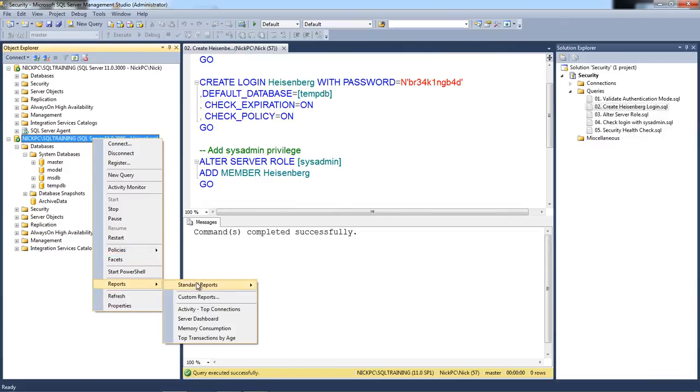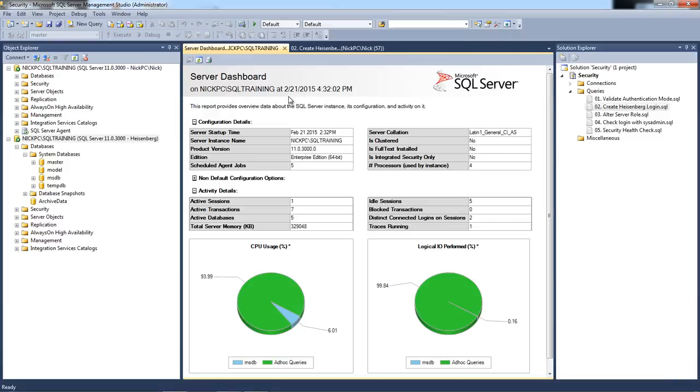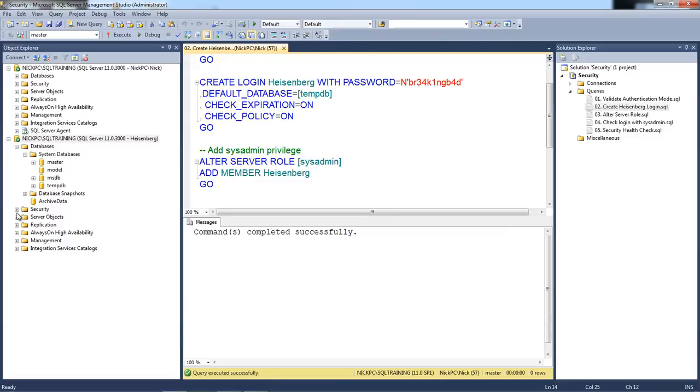Let me try again here. Standard reports, server dashboard. Now it's going to work. As you can see, it provided me some performance reports as I selected. And if I try to create a new table here, a database, whatever I want, I will be able to do so. So let me go back to the exercise, option number 3.